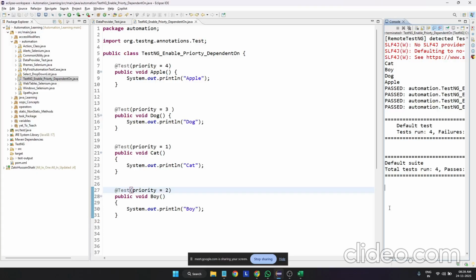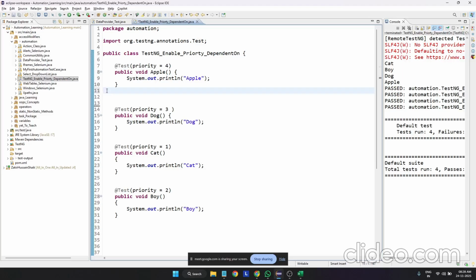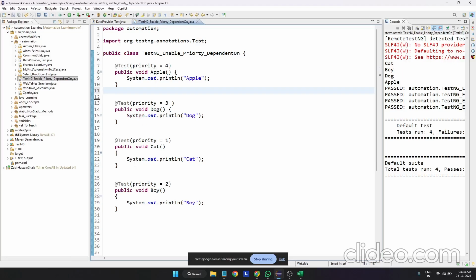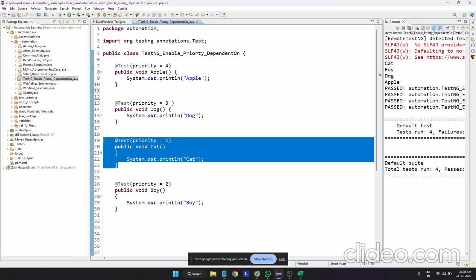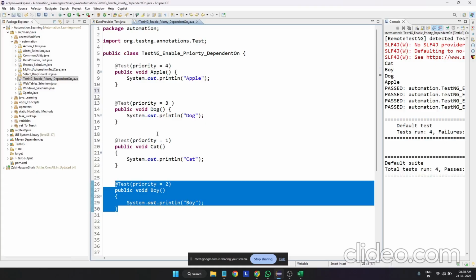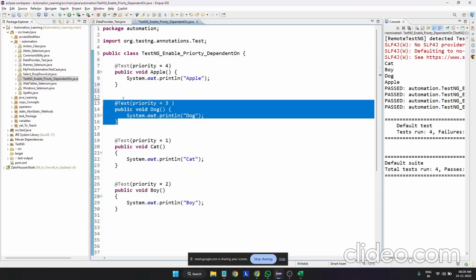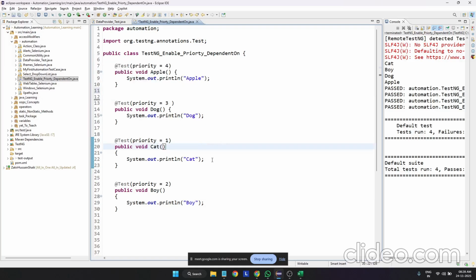So what was happening if I'm not setting the priority for the test case? It is taking the top priority. So if you want to run that, give the priority for all of the things. So if you could see, the first priority is cat. Yes, it is printing cat. Second priority is 2, it is printing boy. Third priority is dog. And fourth one is apple. So you will be needing this priority in a few of the scenarios. So just try to remember this. What you can do is you can use the priority annotation.